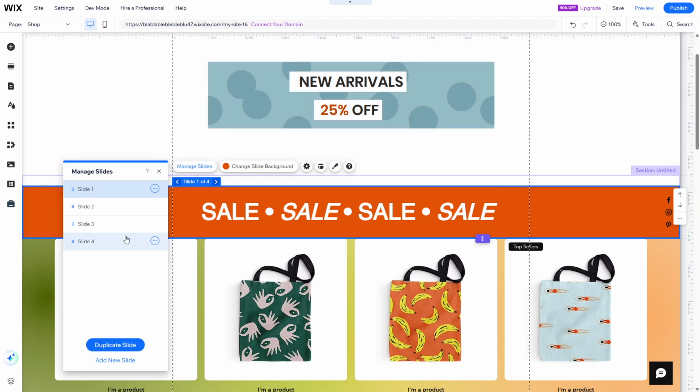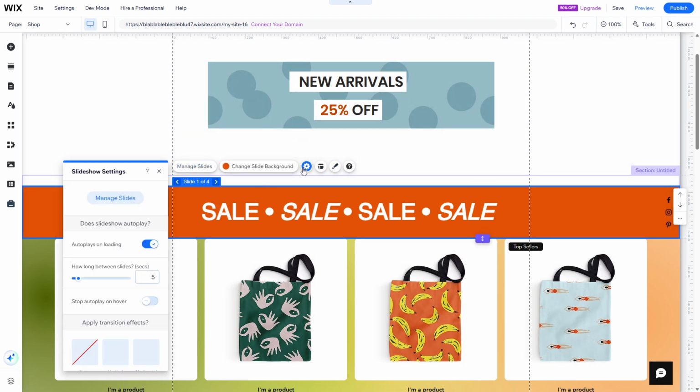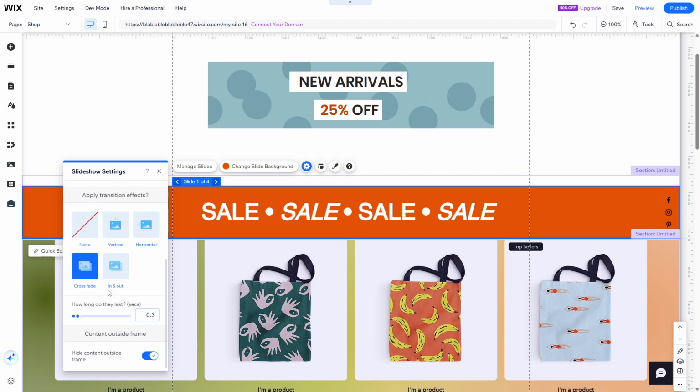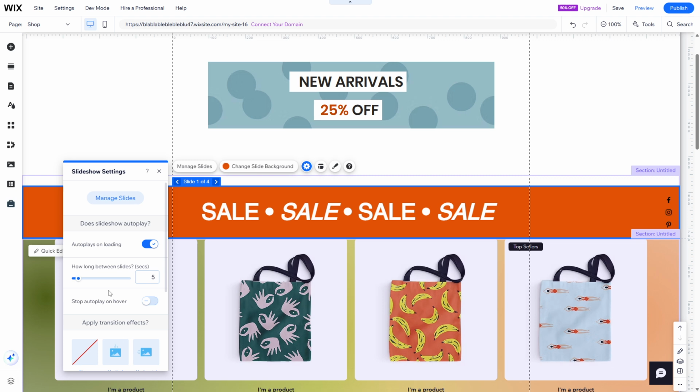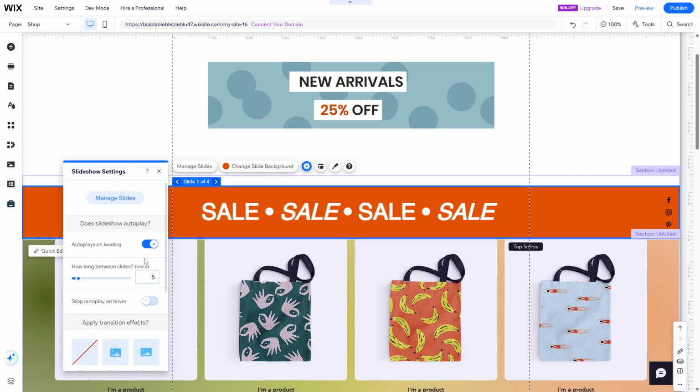Next, let's fine-tune some settings to optimize your slideshow. Find the settings icon within the slideshow element and give it a click. You'll encounter a range of options designed to enhance the user experience. First, locate the Autoplays on Loading toggle. Turn this on if you want the slideshow to begin automatically when someone lands on your site. This feature is particularly useful for ensuring immediate engagement.